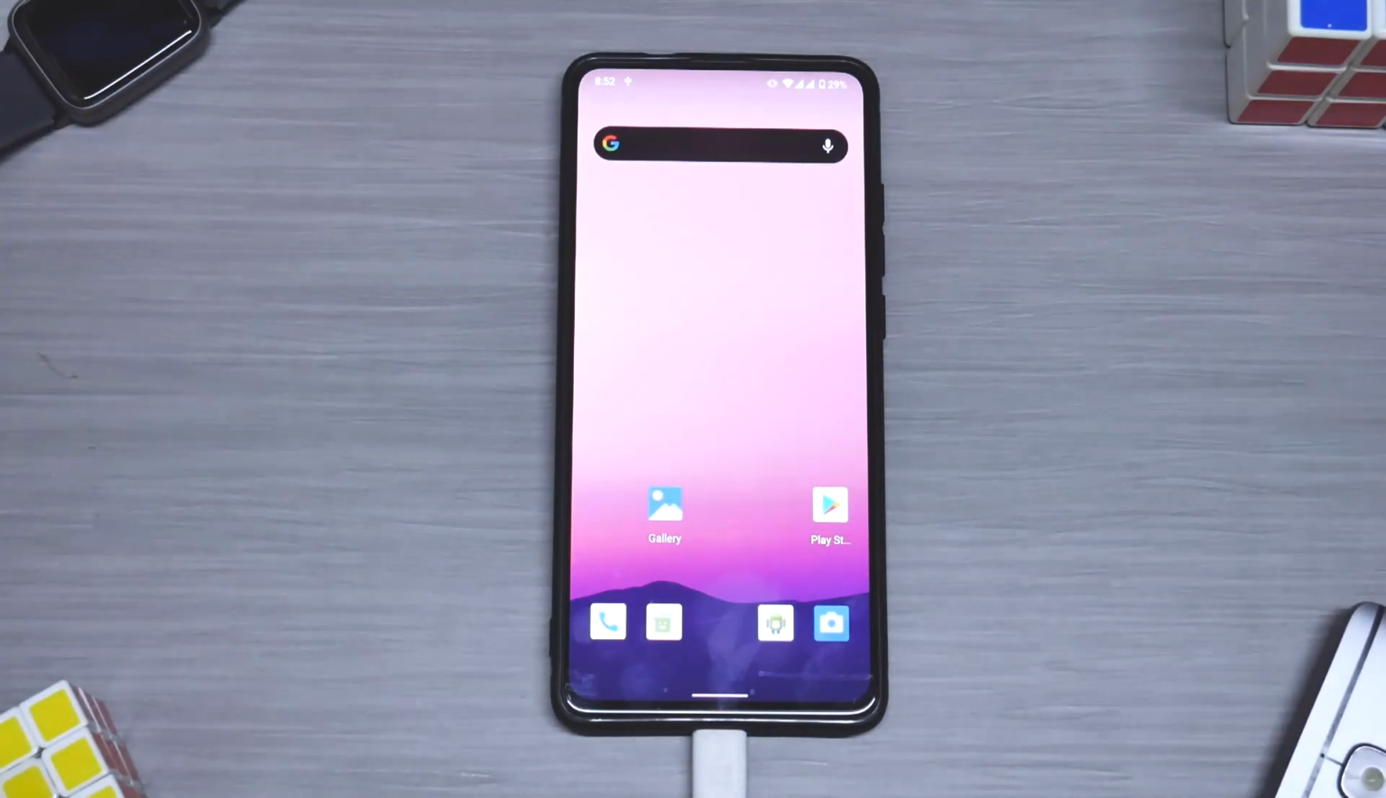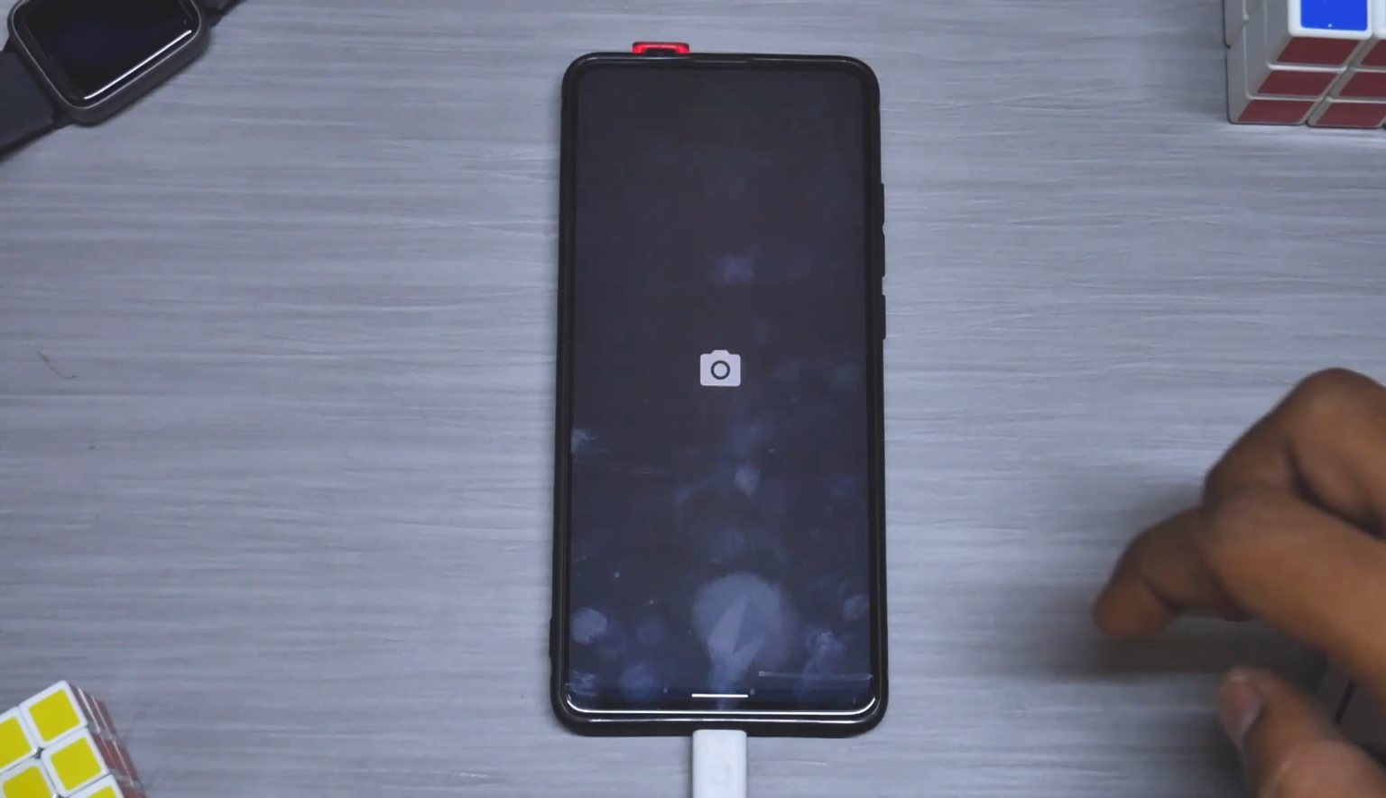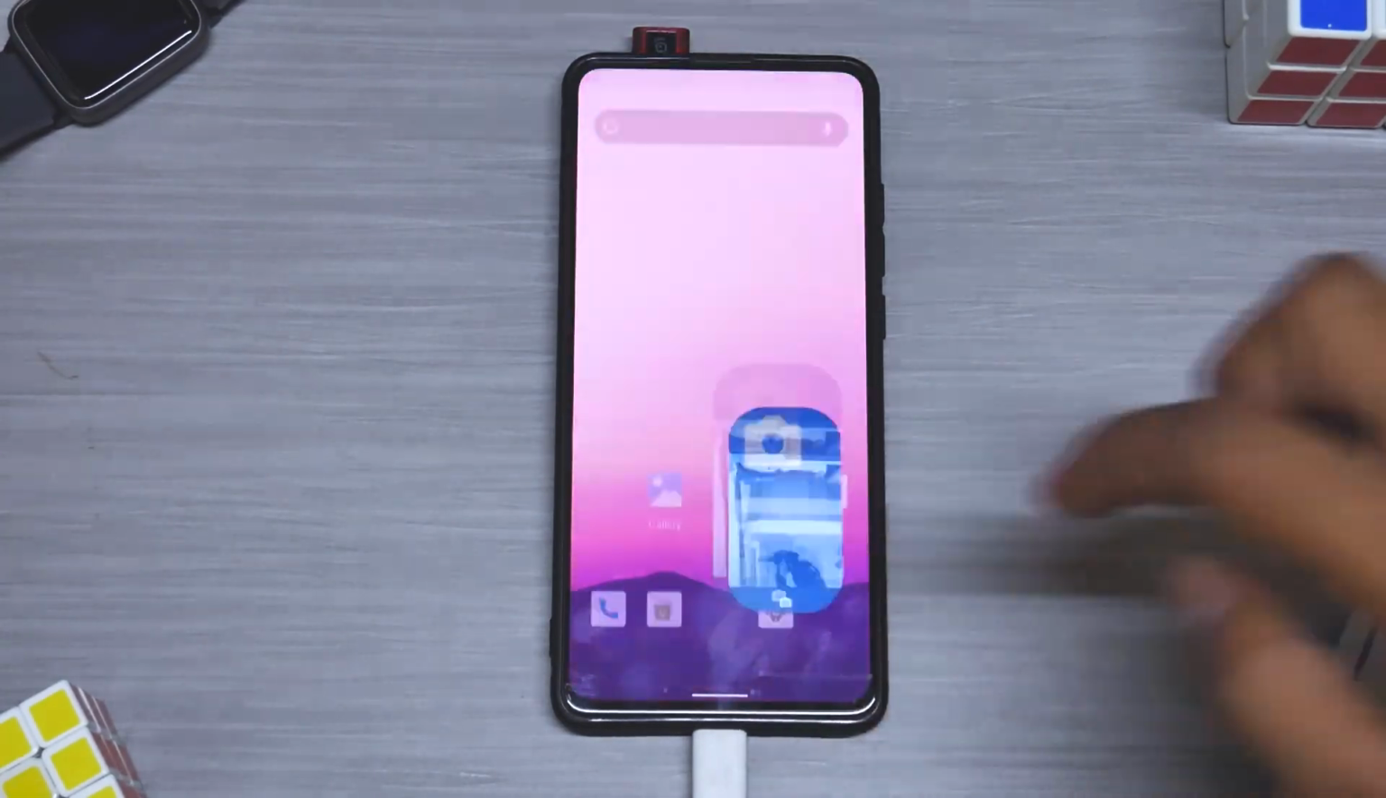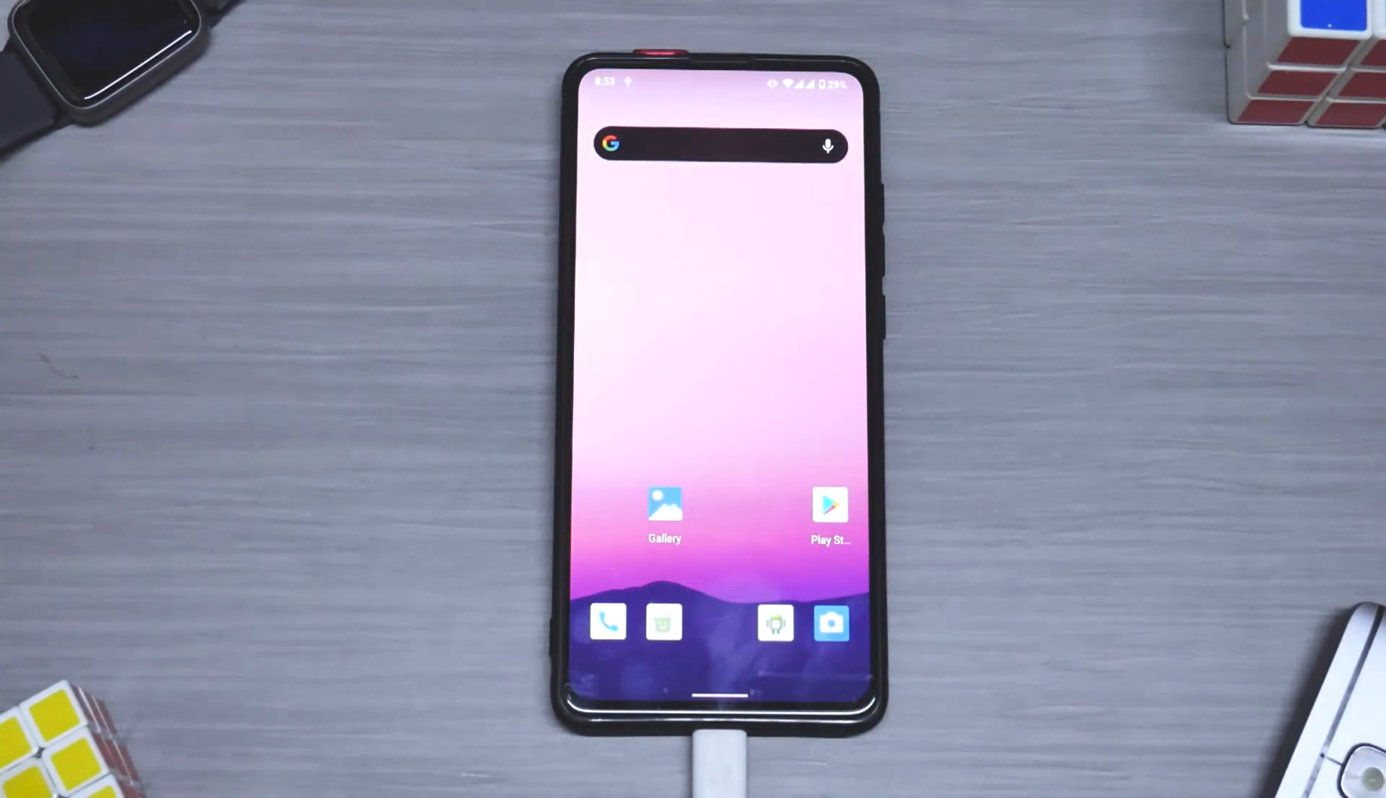One of the other small bugs is that when you pull up the front camera, it takes almost a whole second to come up. But then again, it works just fine for most of the part. And as I mentioned, carrier video calling is not working and Wi-Fi calling is not working. But apart from that, I think this build is super amazing.